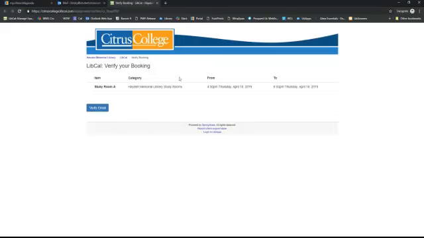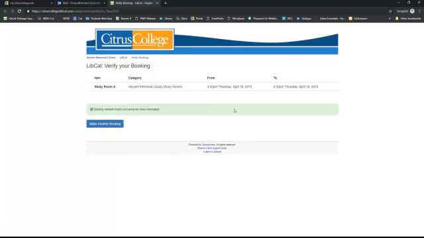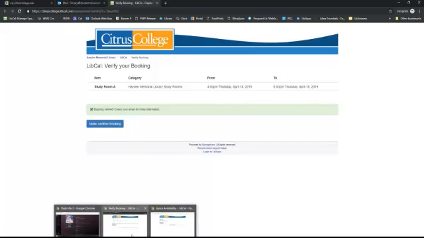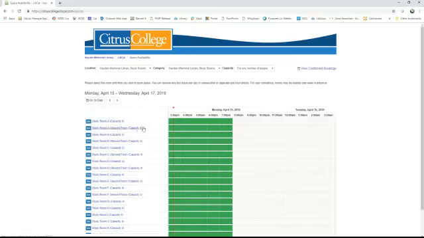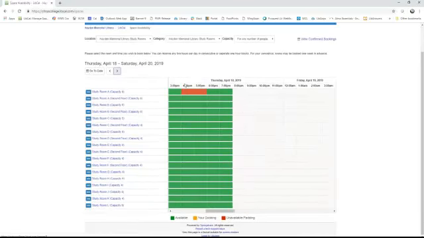So I'm going to click on it. Okay, yes, this is what I want. I'm going to click verify the email. And then I get my green light here saying, okay, your booking has been verified. So now I can go back down here into the library calendar here, and I can see on my 18th here that I have my booking. It is red. That is me in that room.